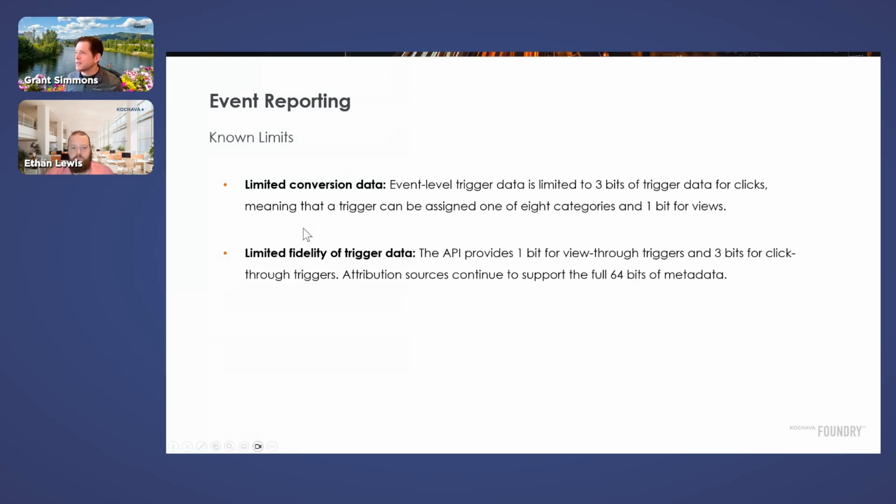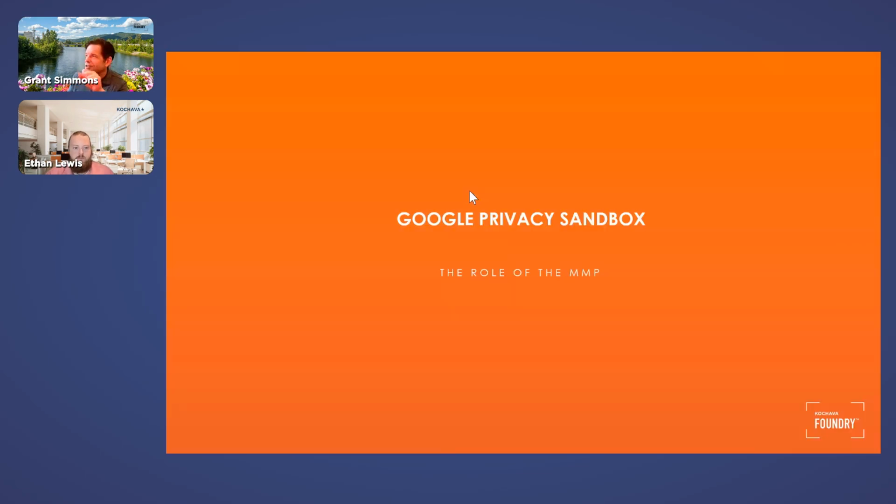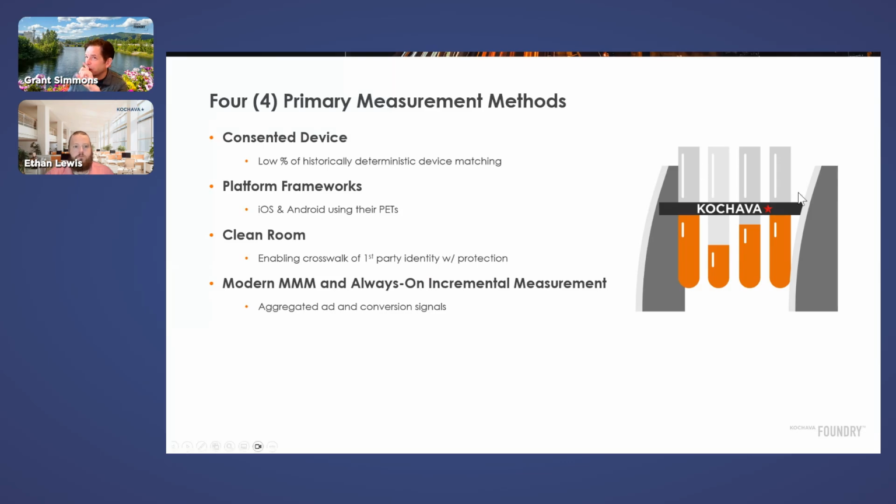All right, this is an example of the payload that we expect. It's what we're testing around, but let's talk about MMPs going forward. You and I had chatted about this, and I love how you laid out what measurement is going to look like going forward.